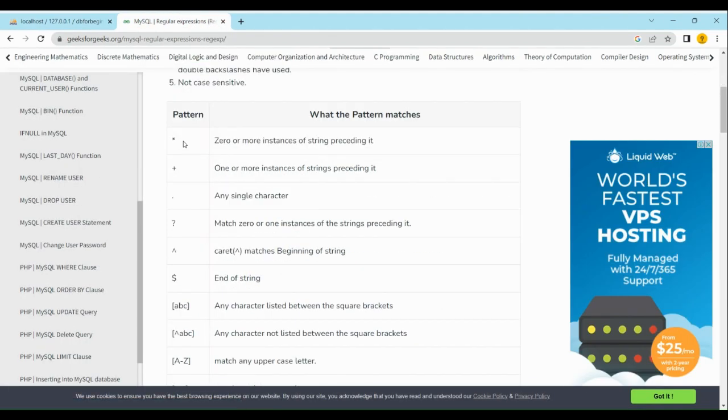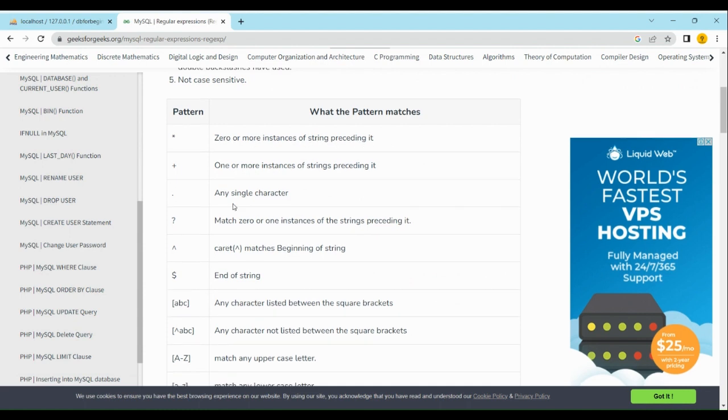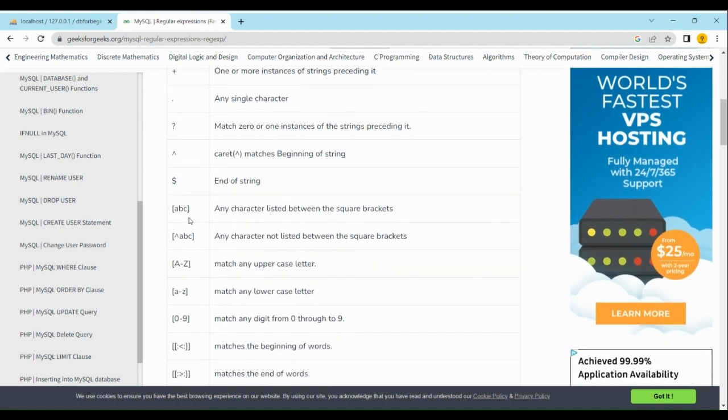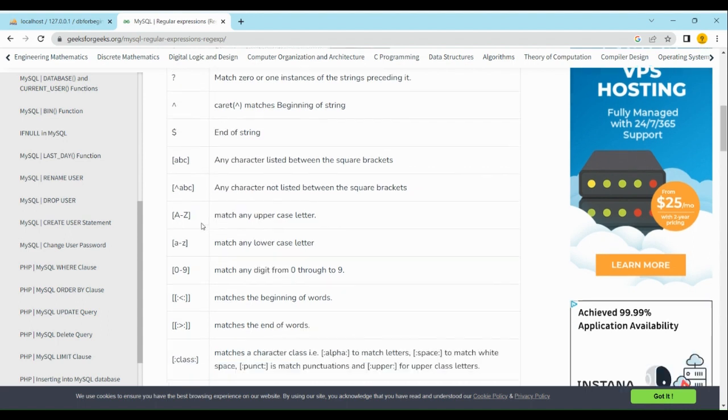An asterisk means zero or more instances of the string preceding it, and a dot means any single character. A caret matches the beginning of a string, and a dollar matches the end of the string. A square bracket within which there are three characters A, B, C matches any character listed between the square brackets, and a square bracket with the caret sign matches any character not listed between the square brackets.